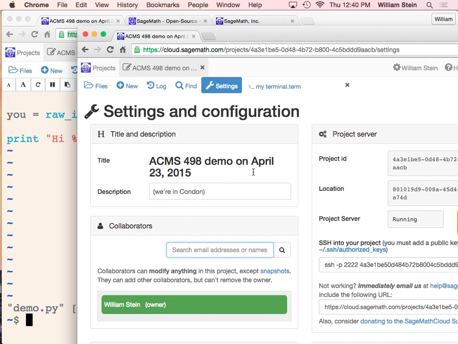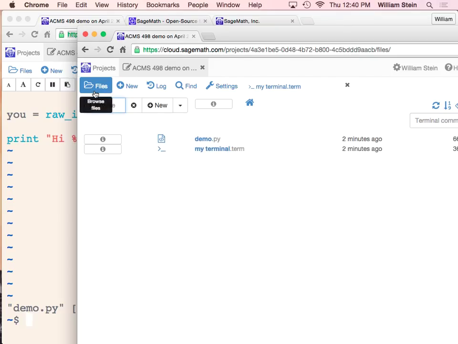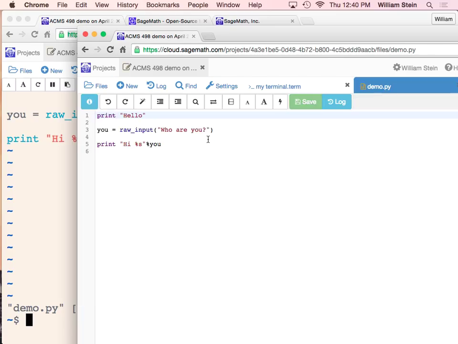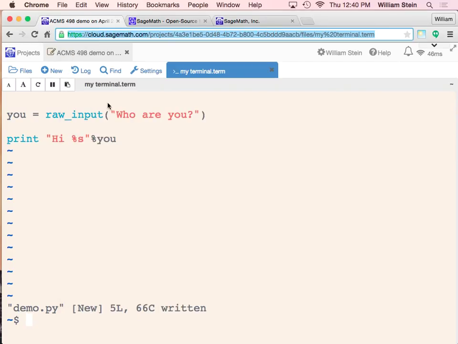Okay, so in a few minutes, we'll add him as a collaborator, and then we'll see that he can edit things from his seat. But in any case, once you add somebody as a collaborator, they'll click on the project, they'll open it, and they'll see all of your files. They're actually now your group's files. And they can click on the terminal or the file that you're editing, like demo.py. They see the same thing.